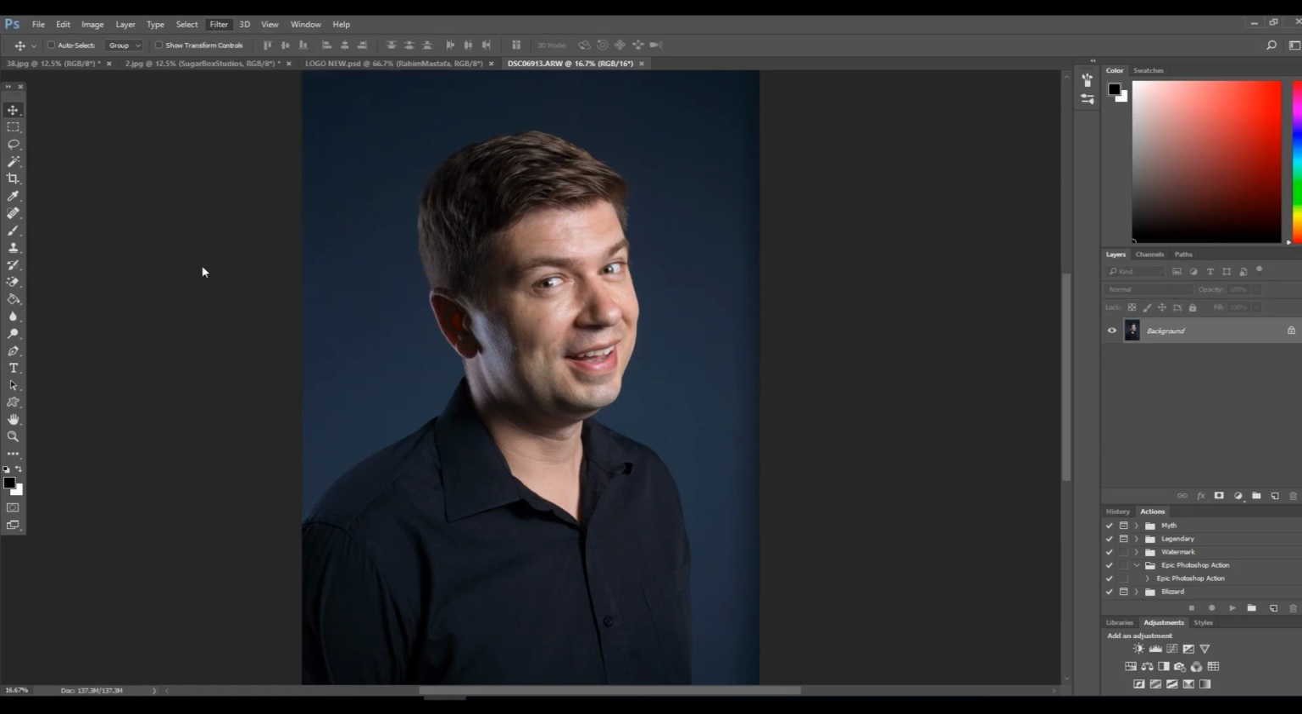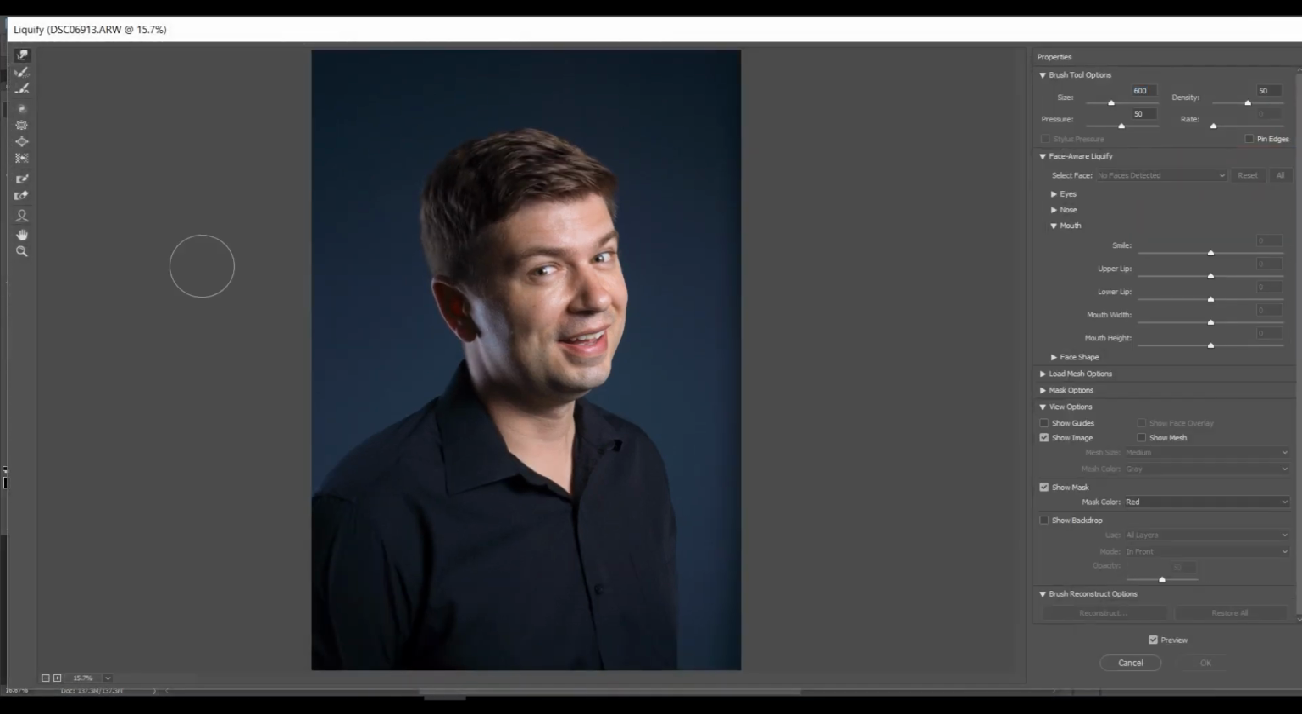And that opens up another window, like so. Now over here in the corner you have the different options for how you will affect the image. But first of all, over on this side you have the sliders. So the pressure is basically, it's defaulted to 50 here, but you can put the pressure up to say 100 and that will basically cause the effect to happen a lot quicker. And the same thing with the density.